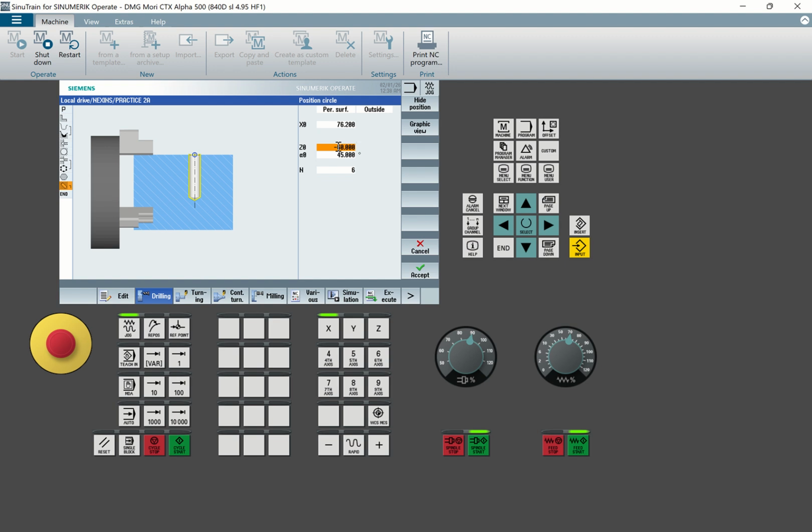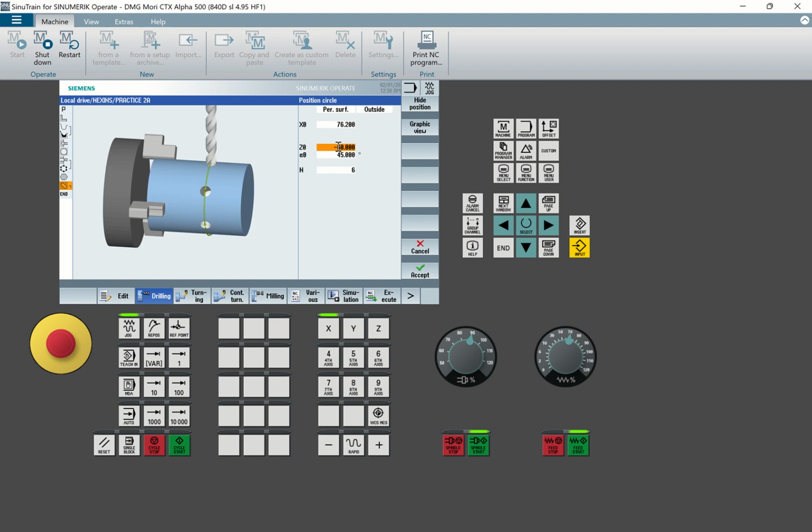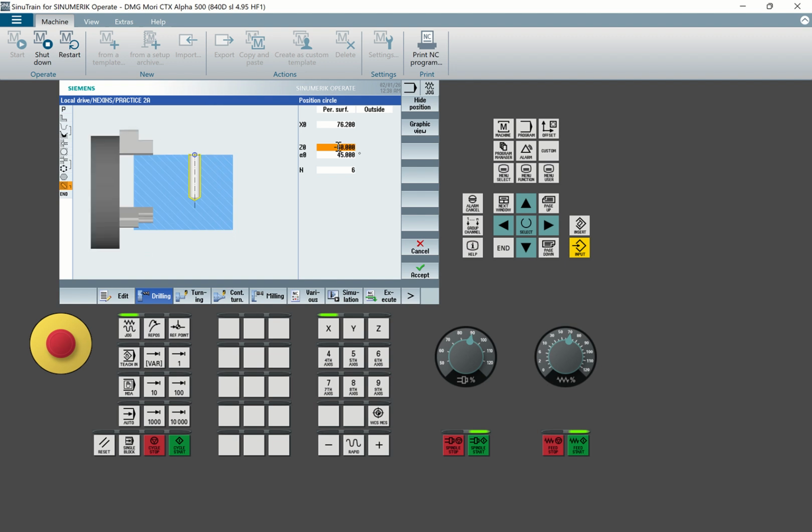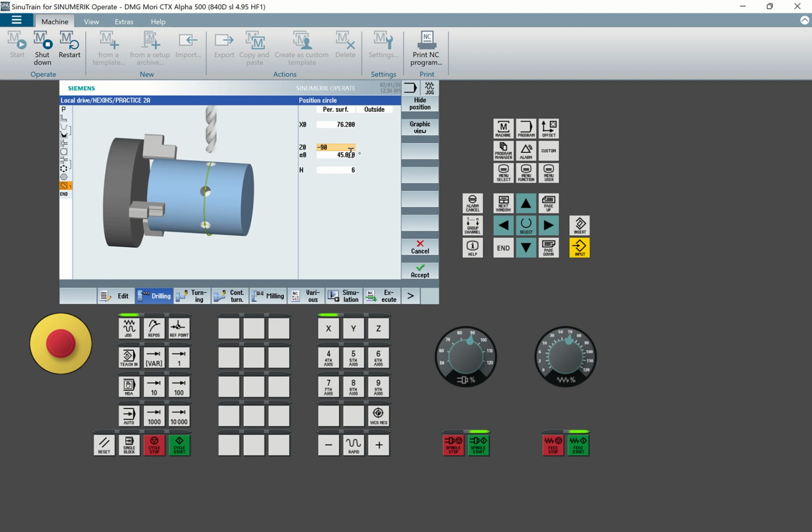Let me calculate. 104.78 minus 76.2, you get 28.58, divided by 2, you get this. So plus 76.2, I will get something like 90. So let me put here minus 90.48.